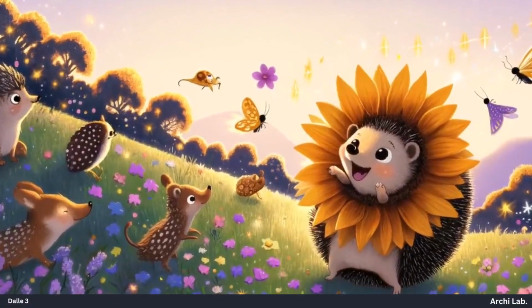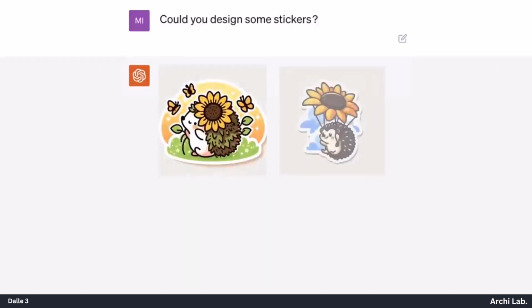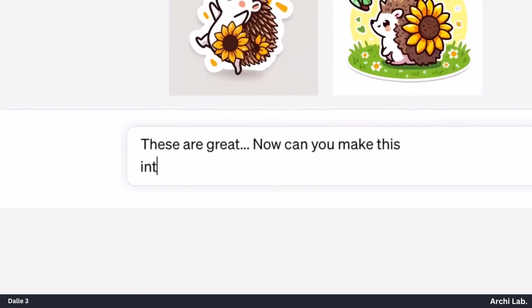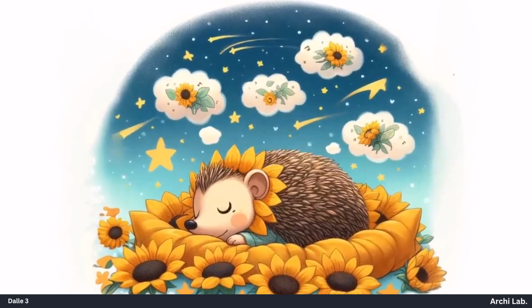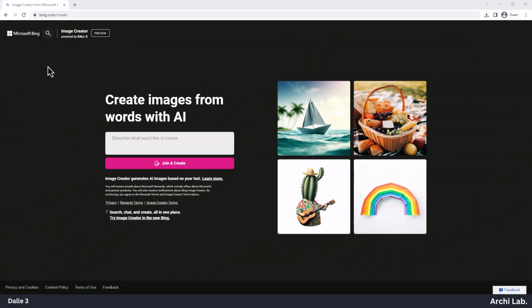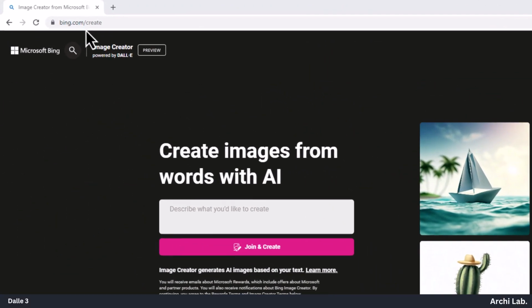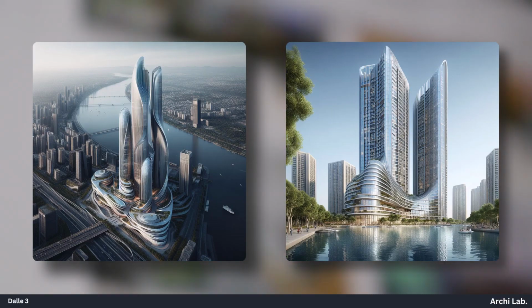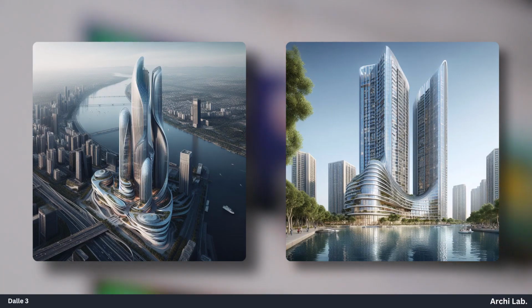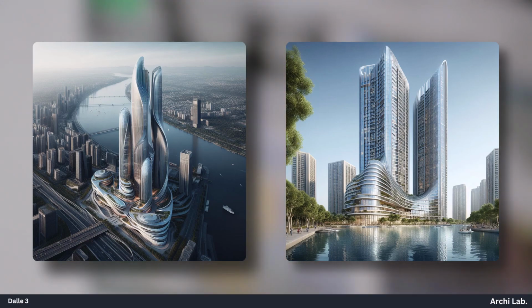DALL-E 3 is here. Let's take a look at the initial hands-on experience with DALL-E 3. It's truly impressive and incredibly powerful. As it's currently in preview mode within Microsoft's Bing Image Creator, it can provide hyper-realistic results. Let's navigate to the Bing Image Creator.